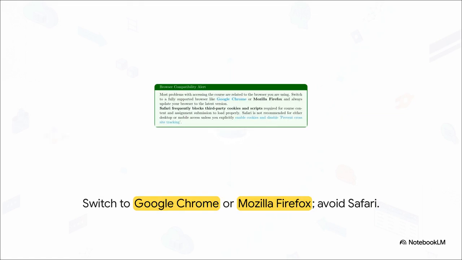Now, here's a detail that might sound minor, but trust me, it will save you hours of 2 a.m. debugging frustration. You have to use Google Chrome or Mozilla Firefox. Why? Because Safari has a habit of blocking the third-party cookies and cross-site scripts that are absolutely necessary for your course platforms to actually load. So definitely ditch Safari for this coursework and just make sure Chrome or Firefox are fully updated.